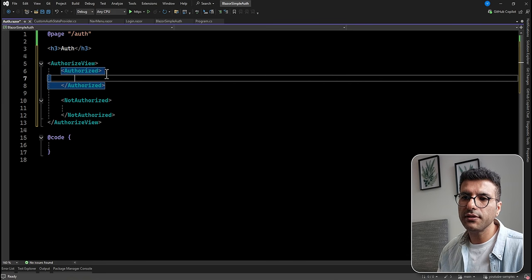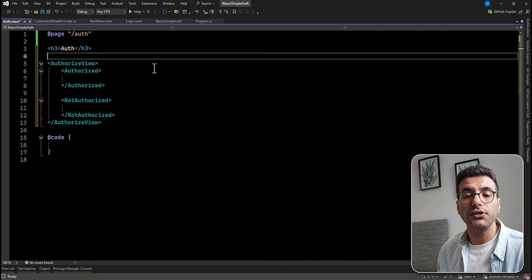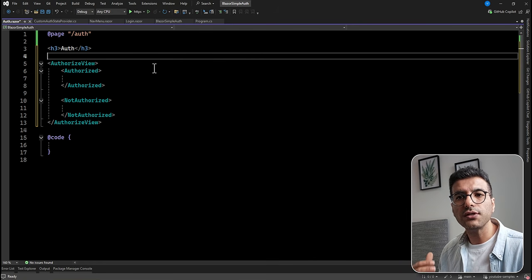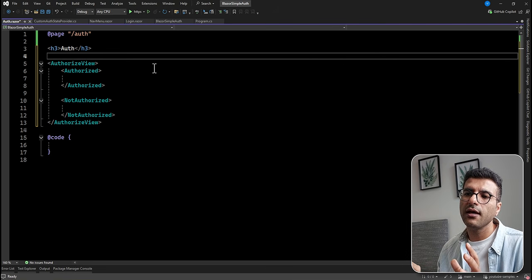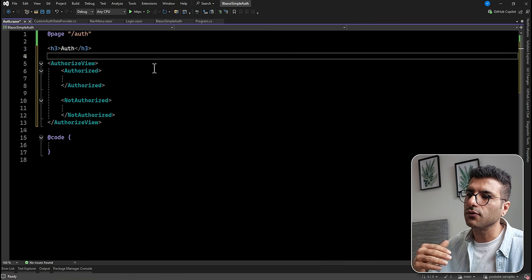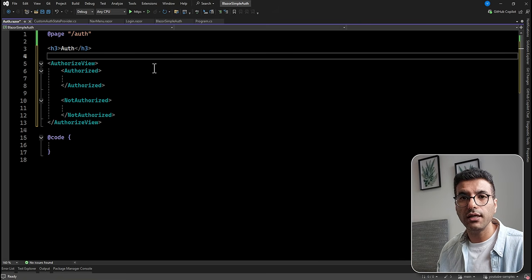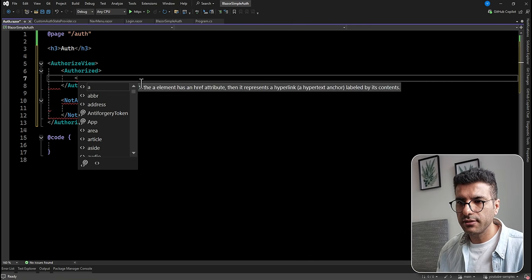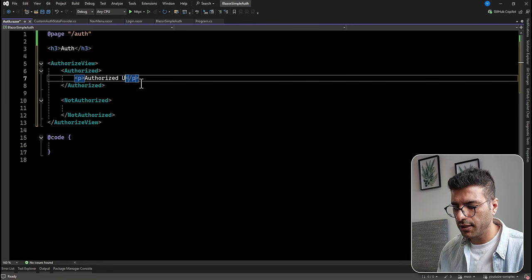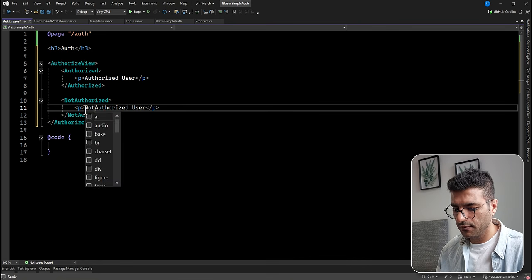So this one simply says, I want to check the authorization or authentication for the user. If user is already authorized, then I'm going to show something. If not authorized, then I want to log out or I want to redirect user to, for example, our own login page. Here, I just simply say, let's authorize user. And then here, I want to say not authorized user.